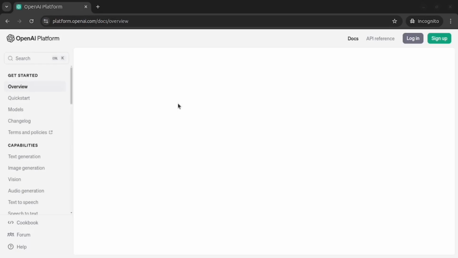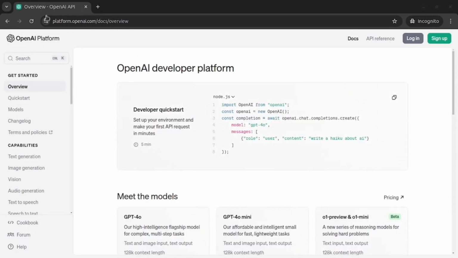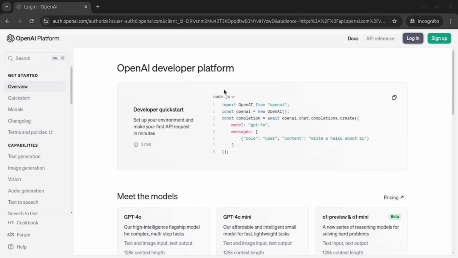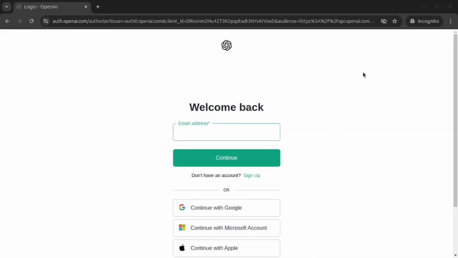To get access to the free prompt generator from OpenAI, you need to open the website platform.openai.com. Then you have to sign up if you haven't signed up yet. If you have a ChatGPT account, you can use it, so you don't have to sign up. Just log in. But if you don't have any account, you have to create one. If you have a ChatGPT account, go to the previous screen and then click the login button.